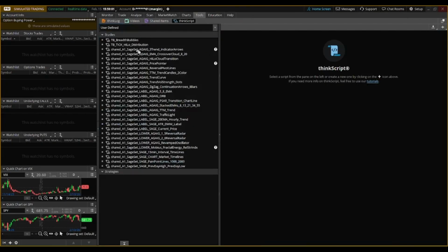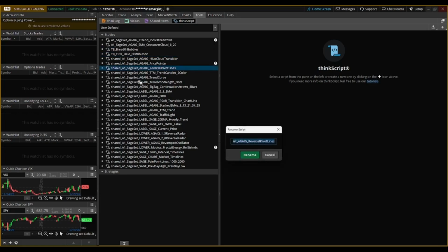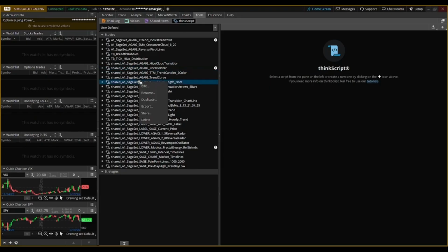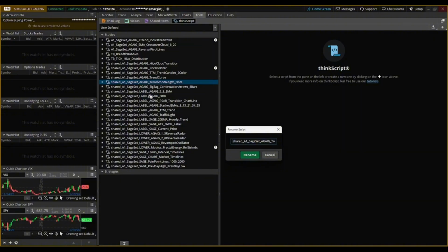Find the study you want to rename, right-click on it, and select Rename. Edit the name to remove shared from the front. This puts the study back in alphabetical order by its actual name, making it easier to find when you're building charts. Keep in mind, you'll need to rename them one by one. There's no bulk rename option, so if you imported a lot of studies, this will take a few minutes. But once it's done, your study library will be much easier to navigate.